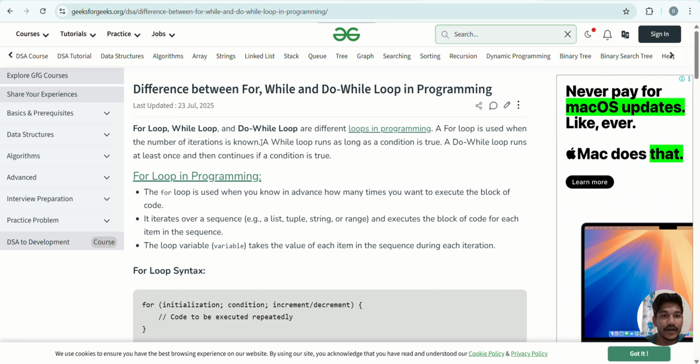This means, here for the while loop, this much you need to read. A for loop is used when the number of iterations is known. So basically, where we need to start and where we need to end. So this is for loop. And then the while loop, what does the definition mean? A while loop runs as long as the condition is true.